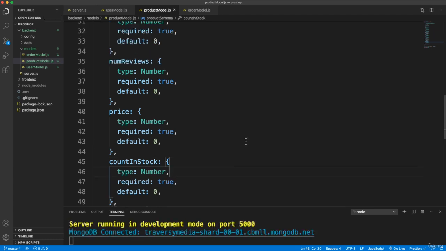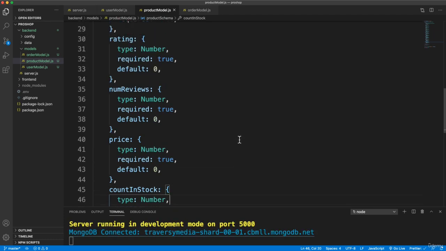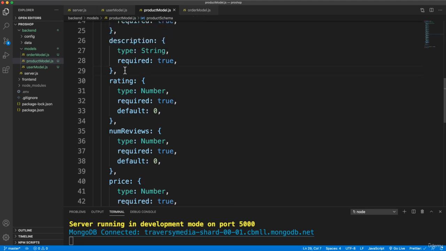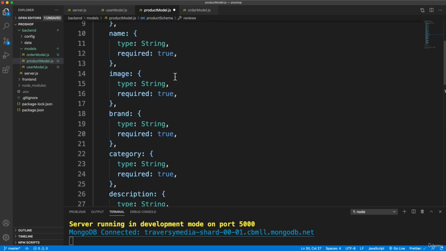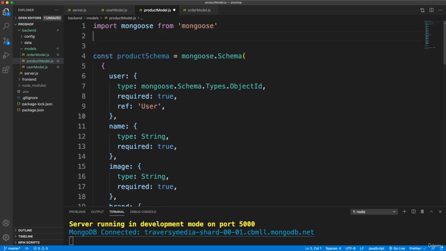Now, the last thing I want to add is the reviews. So I'm going to actually put that right above rating, reviews. Now, reviews is going to be an array of review objects. So we're actually going to have a separate schema called review schema. And we could put this in a separate file, but it's small enough, and this is the only place we're using it. So I'm just going to put it right above the product schema.